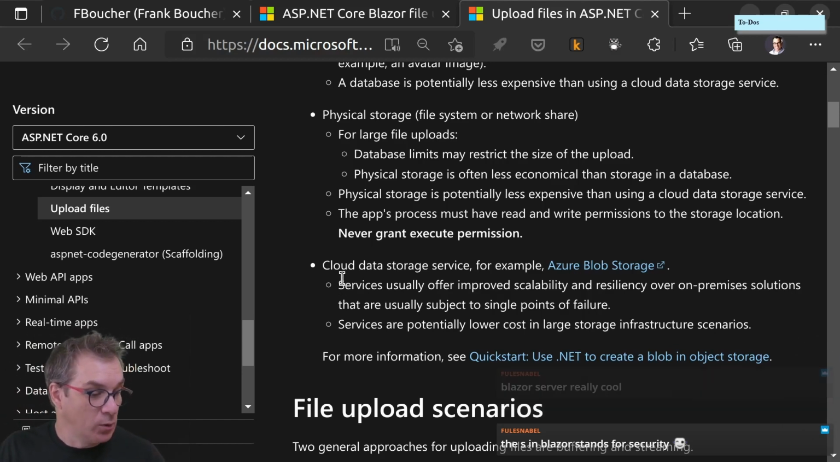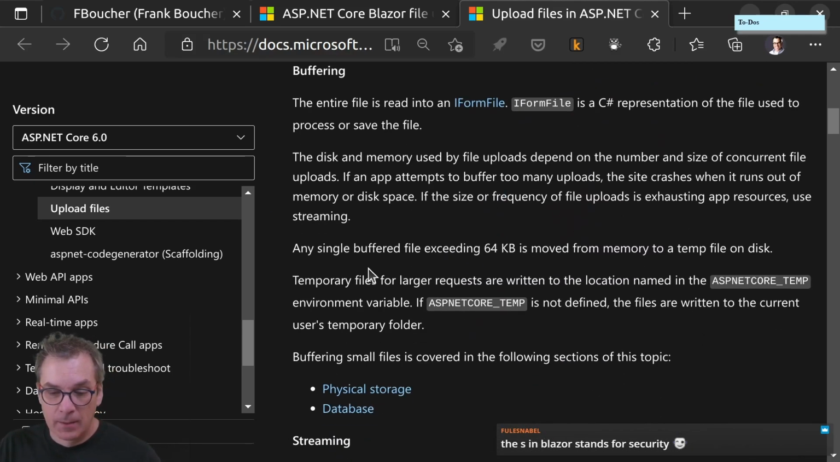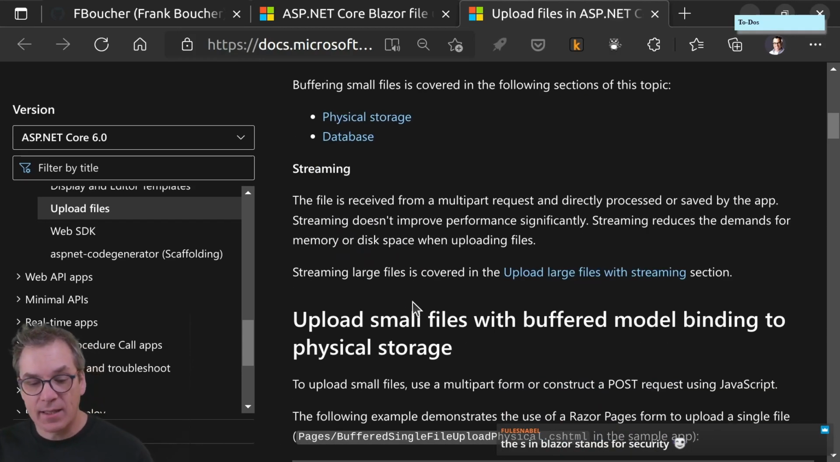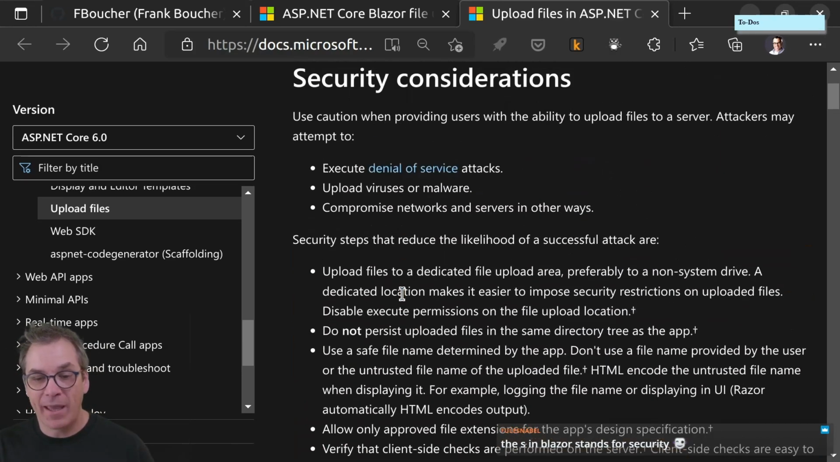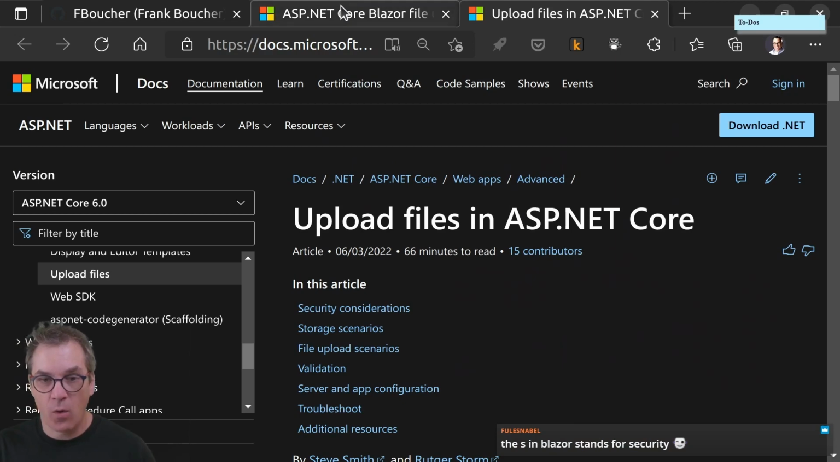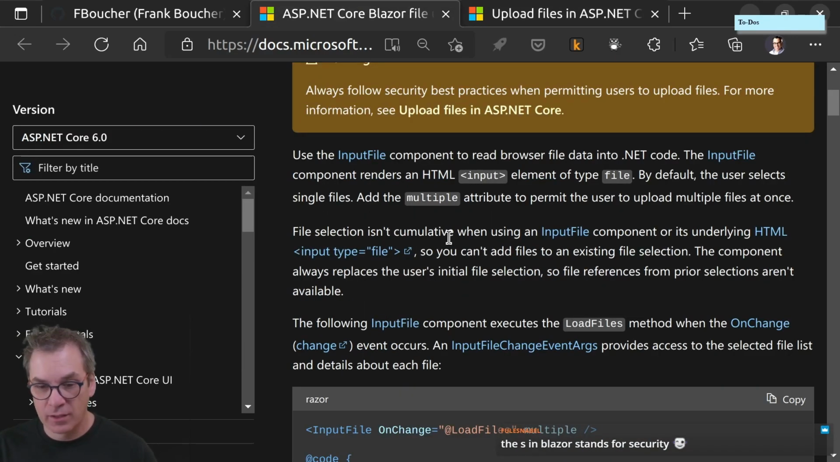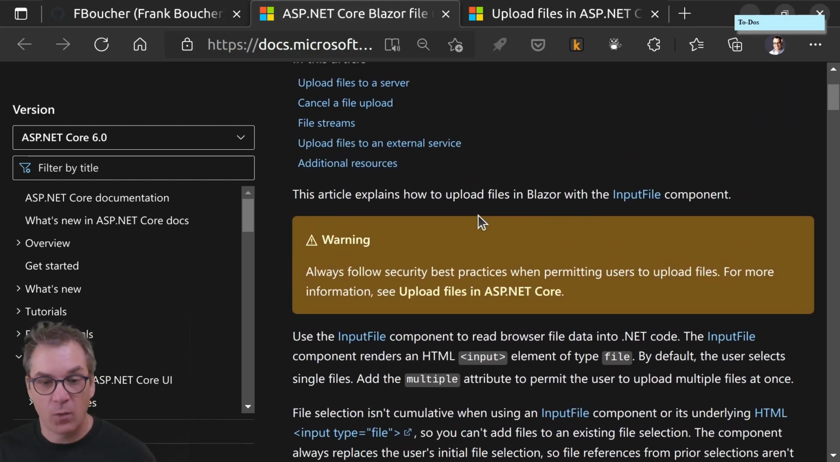Blazor Server is really cool. The S in Blazor stands for security. Like I said, if I was doing a major thing, I think I'd go with Blazor Server. But right now, I think it will just hang out in my subscription as a proof of concept or a temporary thing to interact with people. So I think I will go with WebAssembly.